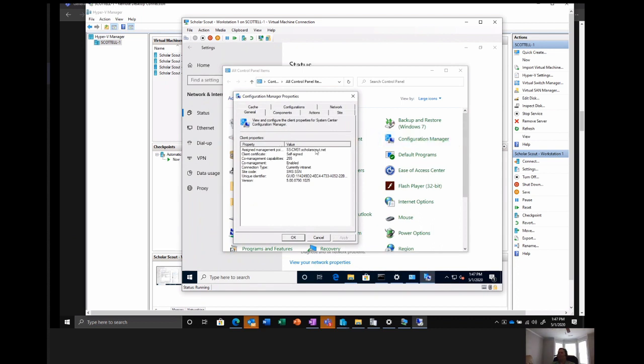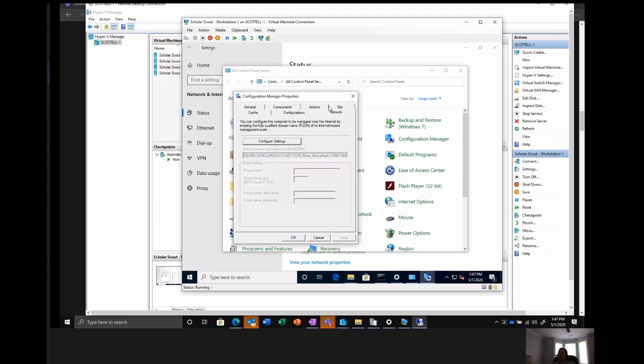So if you noticed here in this virtual machine, I have the Config Manager client properties up. If I click on the network tab, you'll see here the URL for my cloud management gateway. So this client is in that collection that I deployed my client agent settings to, and you can see right here that SCCM is my cloud management gateway and that it's in there.